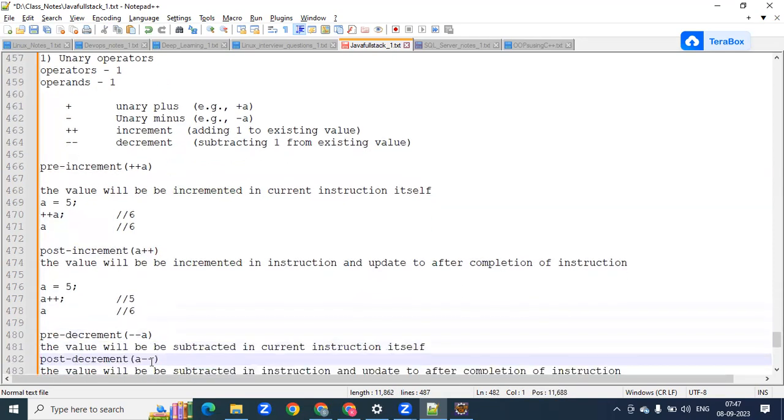In the next instruction, post this later. Like that, you remember any one thing. Automatically, you will be able to remember the concept of the others. Pre-increment: in the current instruction itself, it is going to increment the value. It is going to be updated in the same variable.